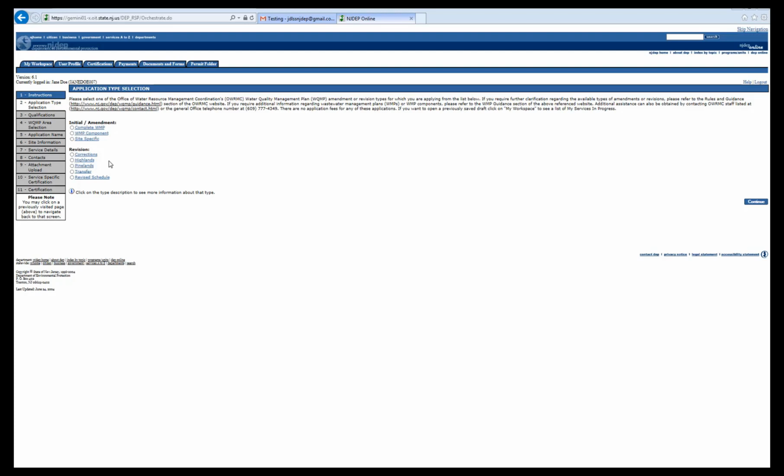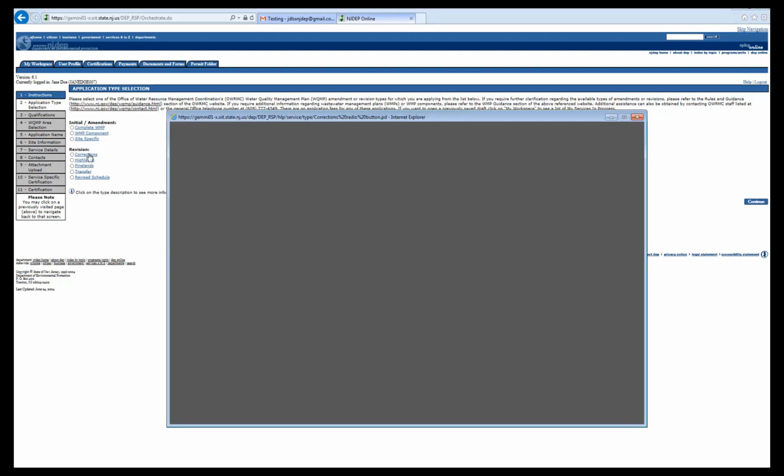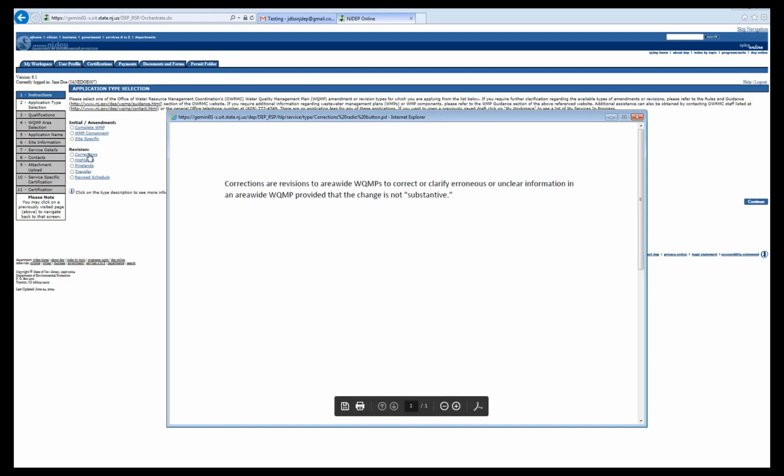Now, if for whatever reason you are unsure about what type of application to select, we have you covered. Simply click on the hyperlink, and this help box will pop up providing guidance that will help you decide what to choose. You will need to disable your pop-up blocker or hit Control when clicking on the link. Otherwise, this guidance will not pop up. So let's get started with submitting an application.